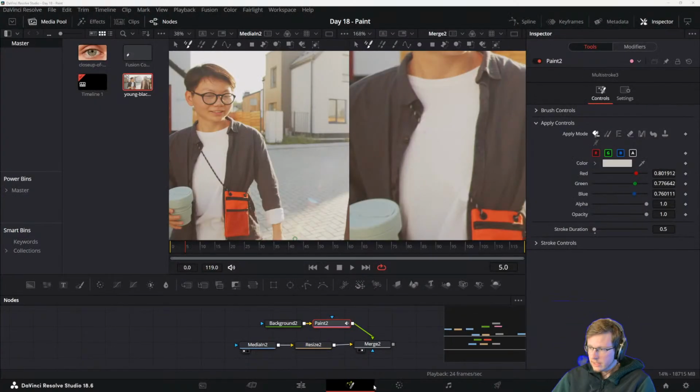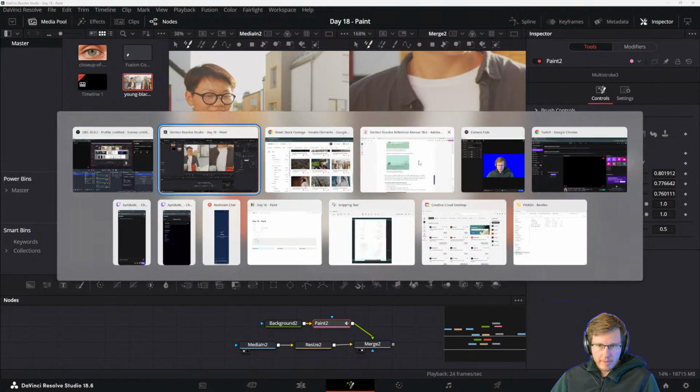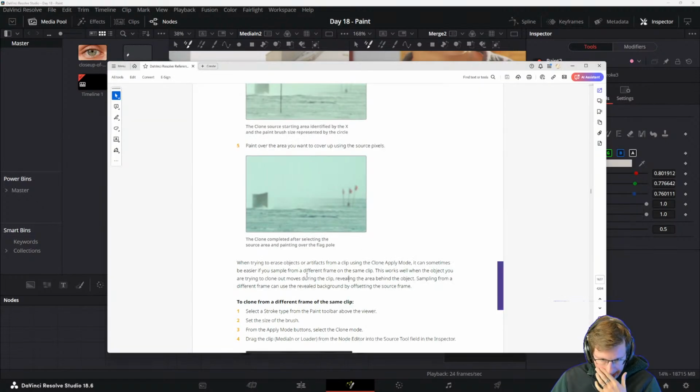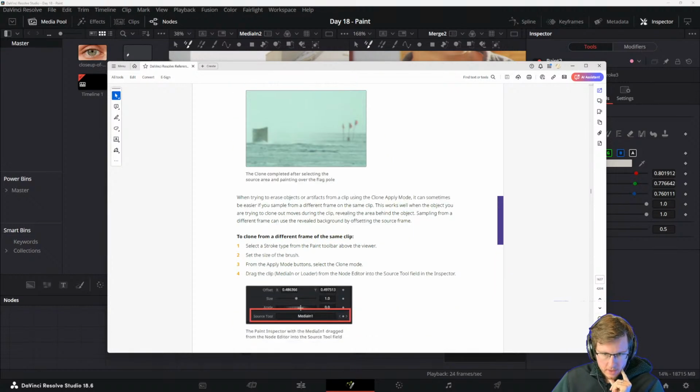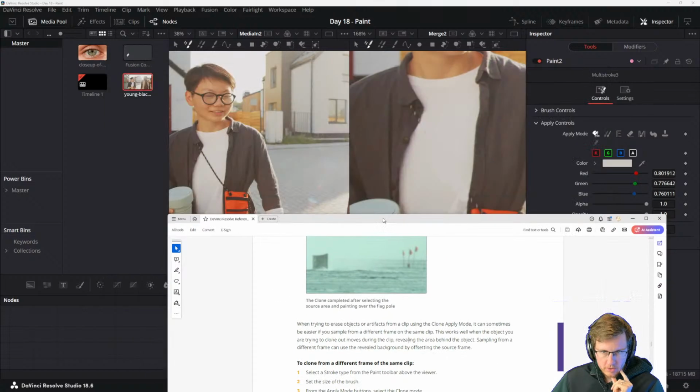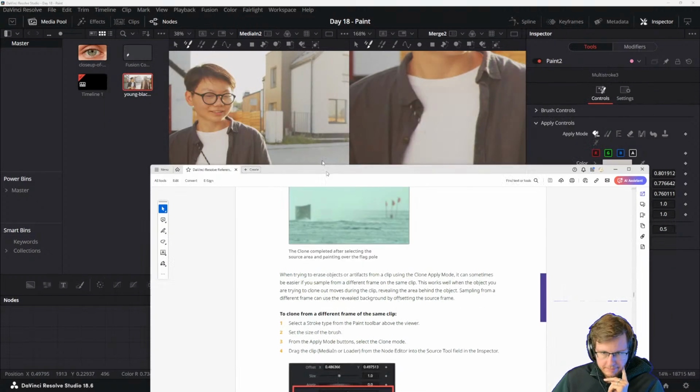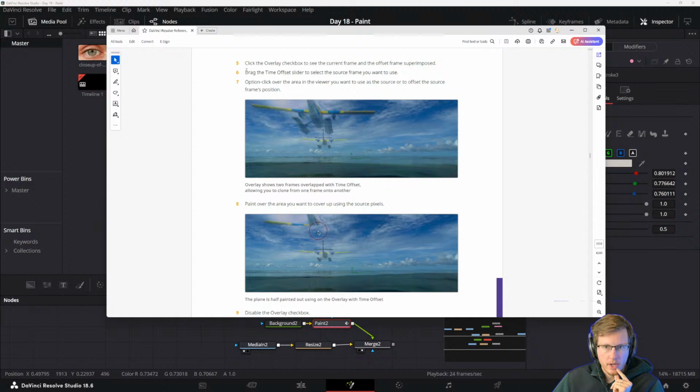Okay, we're back. Let's head right back into this. When trying to erase artifacts with the clone, you select the media source, which we're figuring out. And then we click the overlay checkbox to see the current frame, and then the offset frame will be superimposed. Drag the time offset slider to select the source frame you want to use.